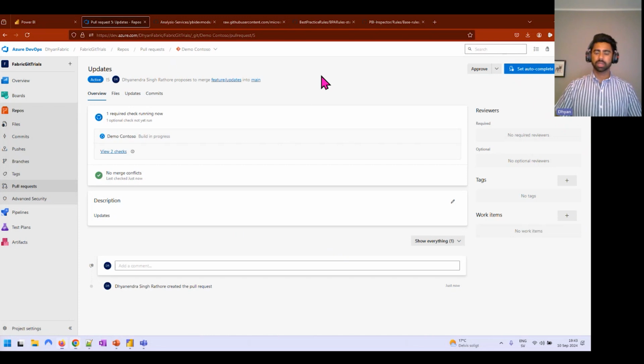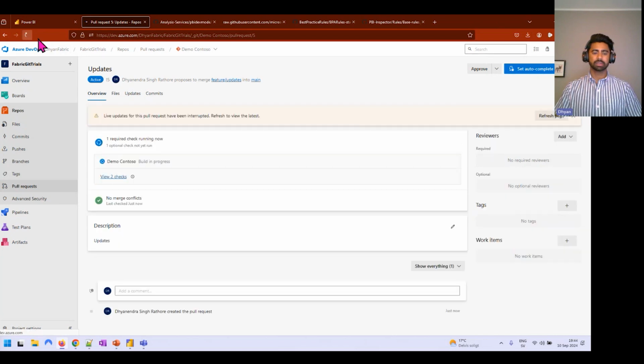So what is going to happen now? The steps that we just saw in the overview are going to run now. It's going to take all the two jobs. It's going to download the Tabular Editor binaries, run it against the best practices rules. It's going to download the PBI Inspector binaries and run it against the rules. And then we get a result of what has happened. Refresh it.